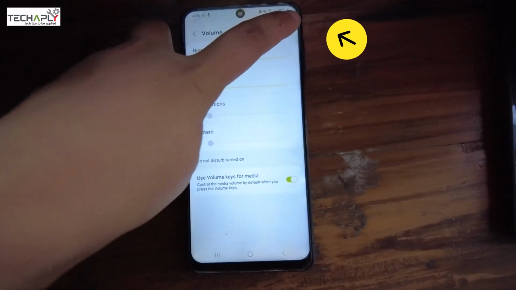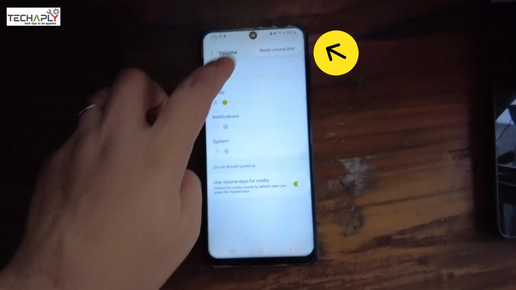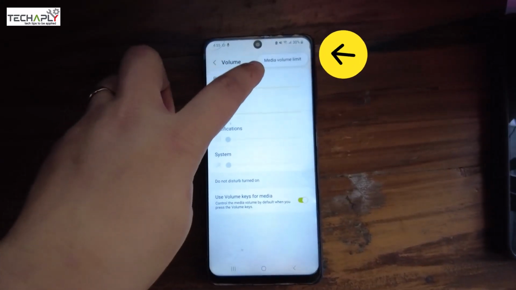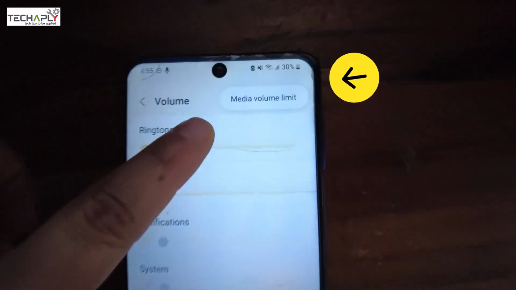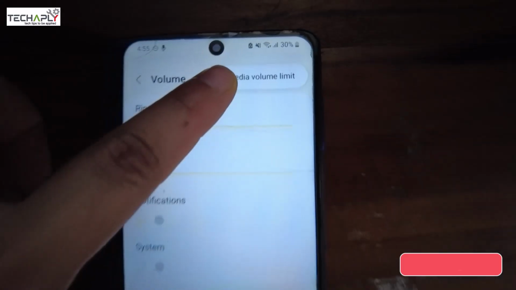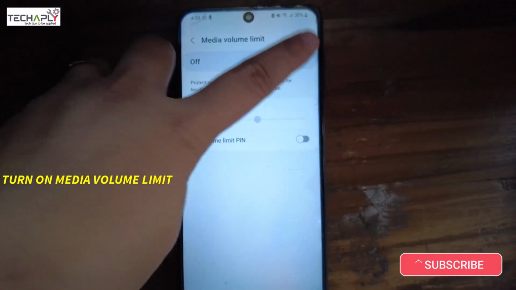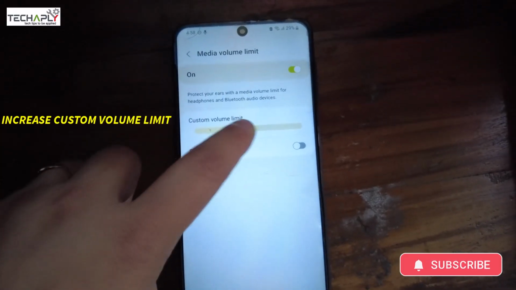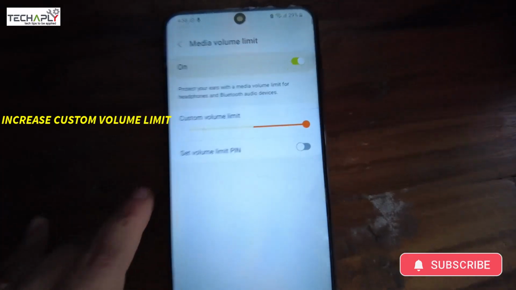Now, to get the media volume limit, tap on the 3 dot menu icon on the top right corner and choose media volume limit. This is a hidden trick in Samsung settings, right? Turn it on and now you can increase the custom volume limit to the new max volume.